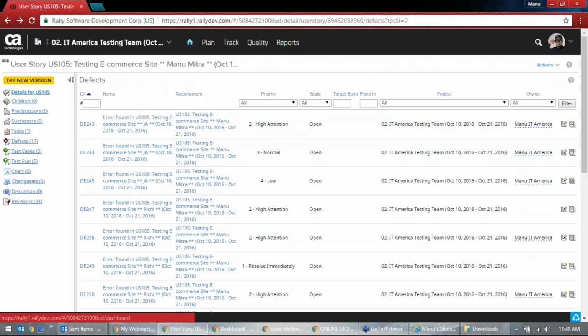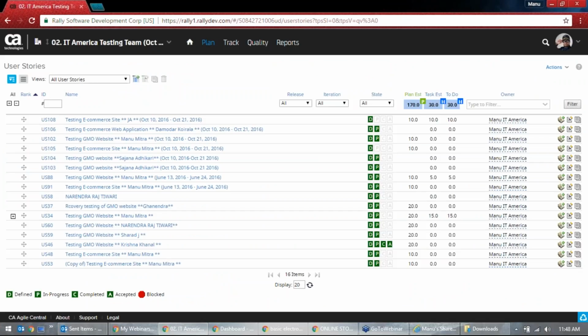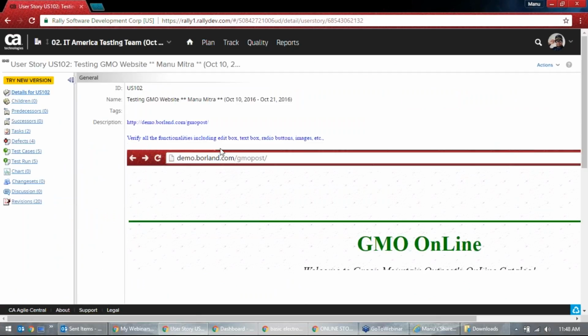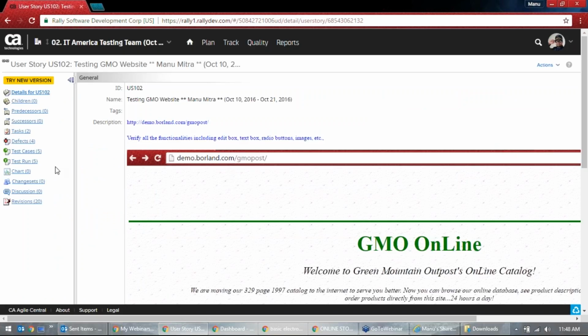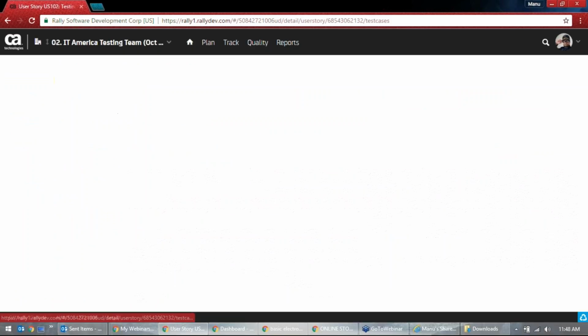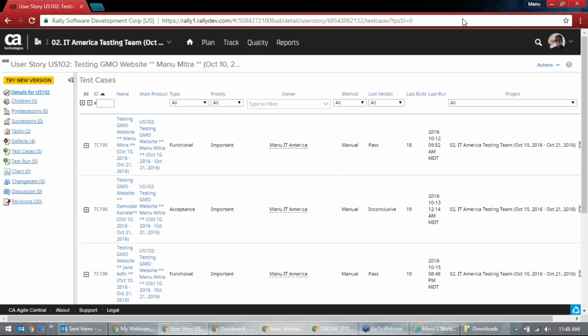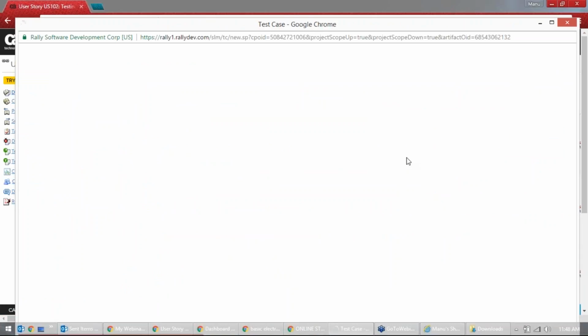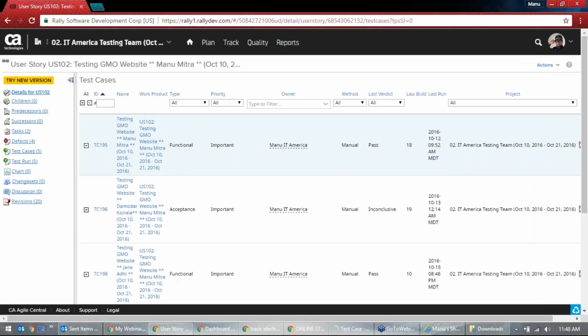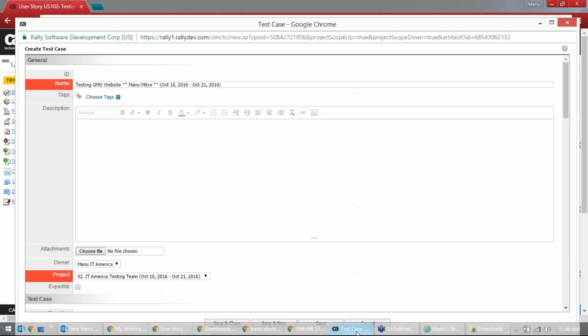That's a very good question. Let me quickly show you this. You don't have to relate anything here. When you're opening a test case, let's say you go to the action, new test case, whenever you open this test case, it is automatically related to this user story. So you don't have to relate it.